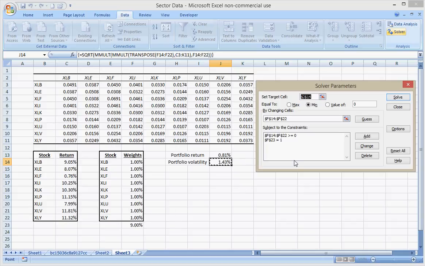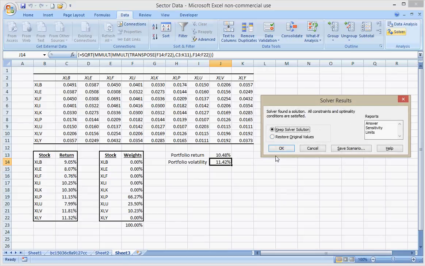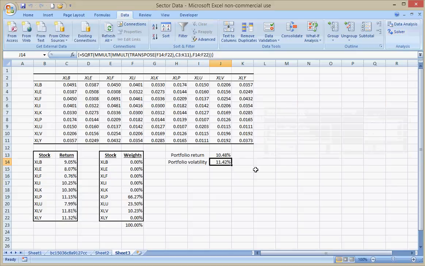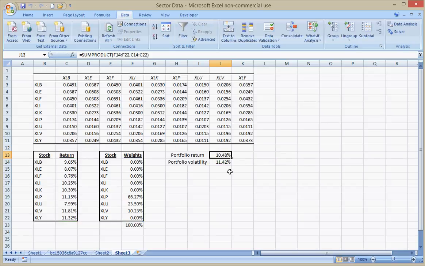Now, in the newer versions of Excel, there's a little box down here that says make unconstrained variables non-negative, I believe is the phrase. So you could do that, but I prefer you do it with this constraint right here. And when I click Solve, it's going to give me these solutions. Click OK. So it has a new return. That new return is the weights times the returns, and that's the volatility.